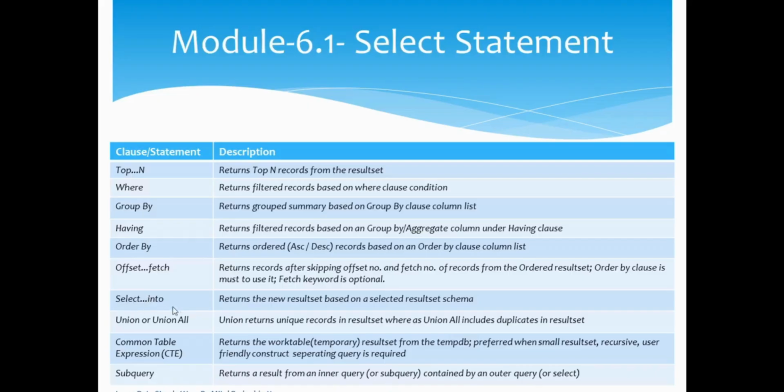Then comes the select into statement. It returns a new result set based on the selected result set schema. Whatever the data types are in your source table, it will fetch the appropriate data types for each of the columns from that source, prepare the target schema and target table, and load the data together within that. So that is how select into works.